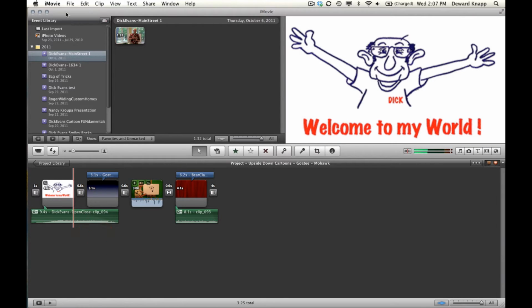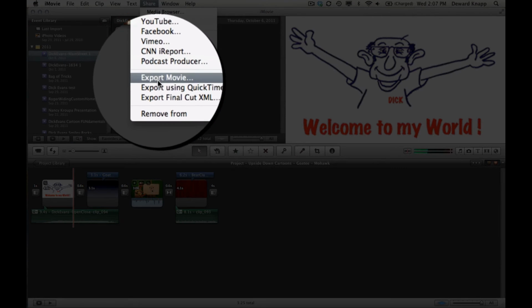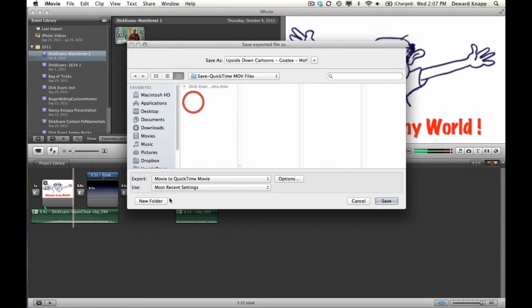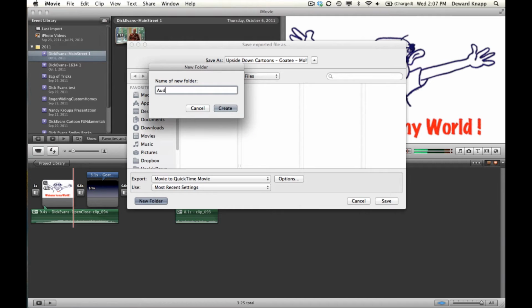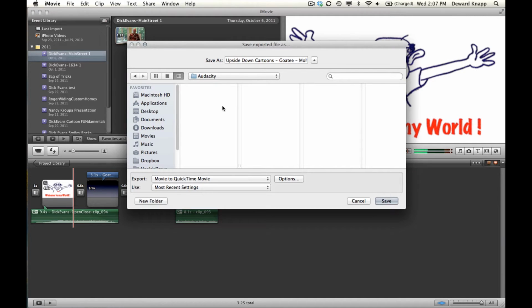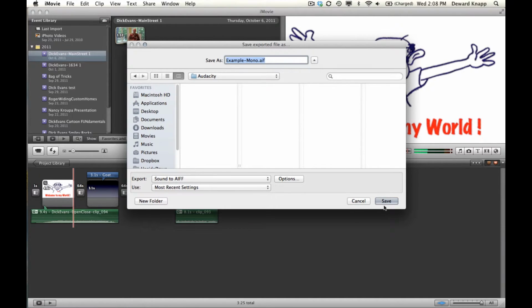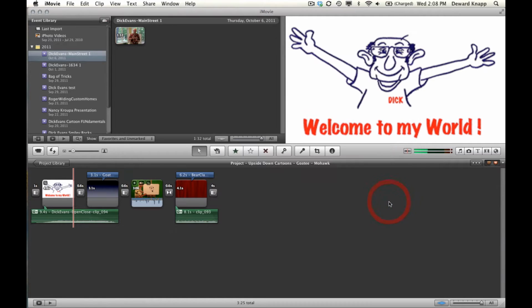So I just want to take this whole track and export it. From the share menu, you're going to be able to export using QuickTime. Make a quick little folder, and we're going to use Audacity. So we're going to bring in this example, and I'll just call it mono because we know what the source is. And under the export options, we want this to be sound to AIFF. I'm going to use the most recent settings and throw this in here.